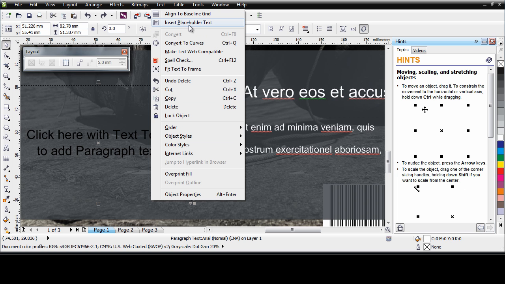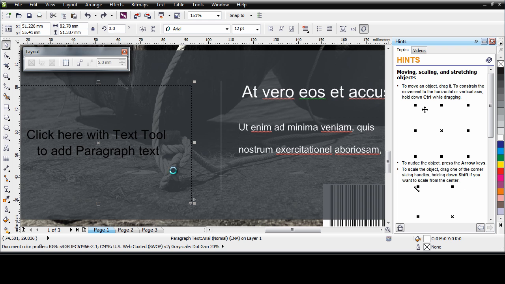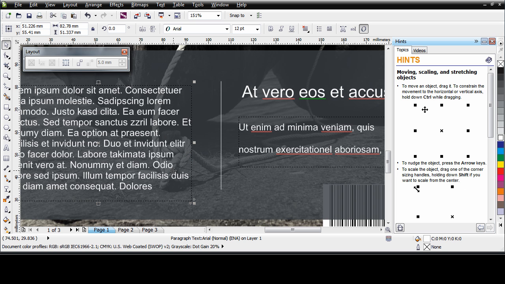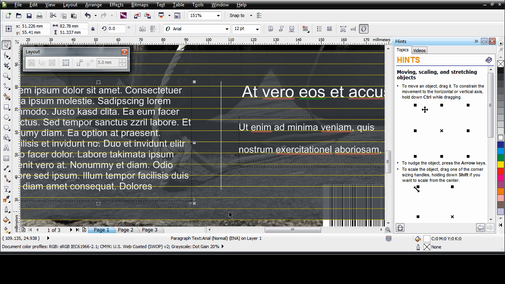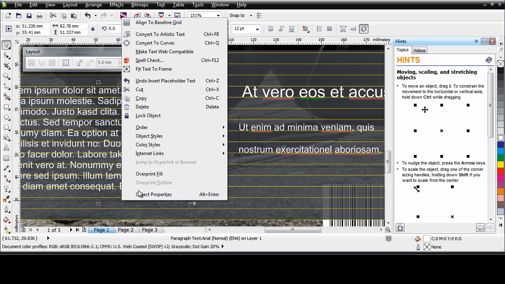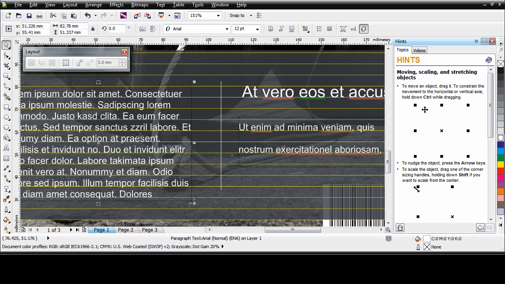Right-click and choose Insert Placeholder Text. This text comes from a file we've pre-created and saved into My Documents. Also new to CorelDRAW X6, if we come up to View, Grid, we can turn on Baseline Grid. This gives us the ability to align the text within our text frames. If I right-click on this text frame and choose Align to Baseline Grid, my text automatically aligns to this grid.